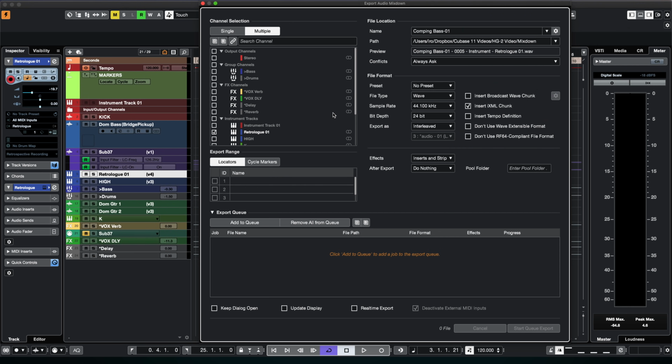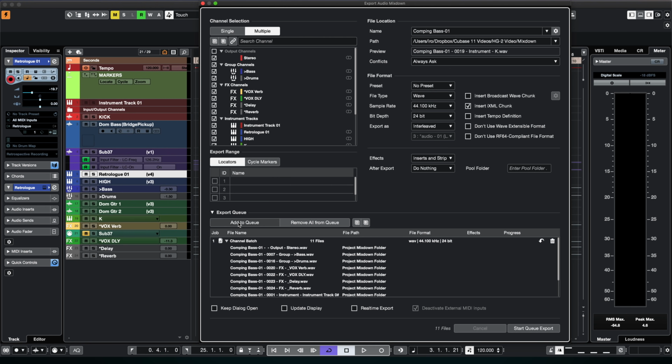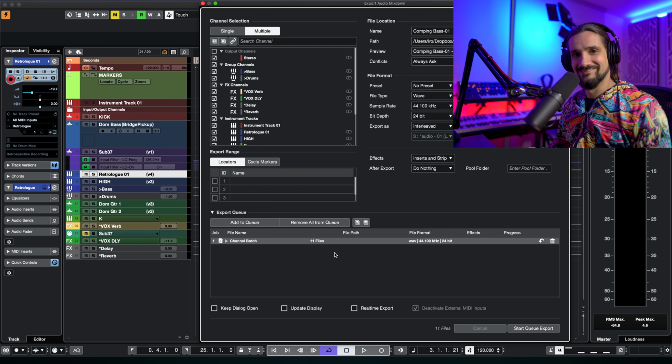The next thing that you can do is, of course, you can say, okay, I want to export just my group tracks, I want to export my channels, my instrument tracks, and all these things. So, let's say you want to do this, okay? And you want them WAV file 44.1. Now you can add this to the queue as a job. Boom. Okay, now we have a job there.